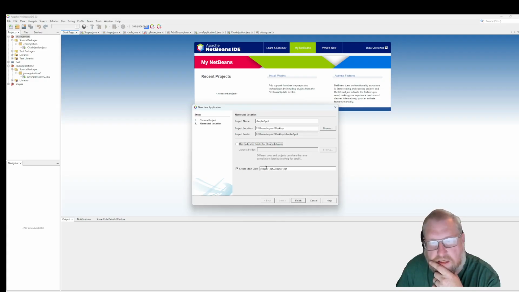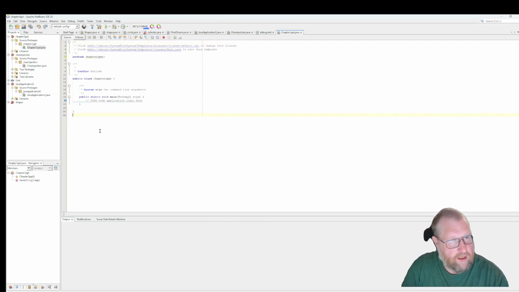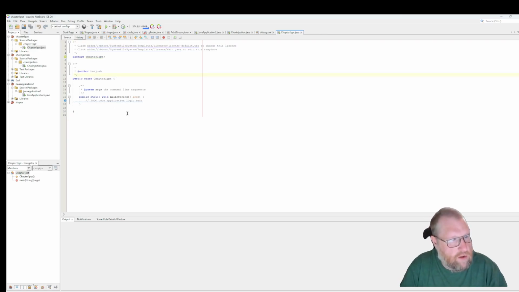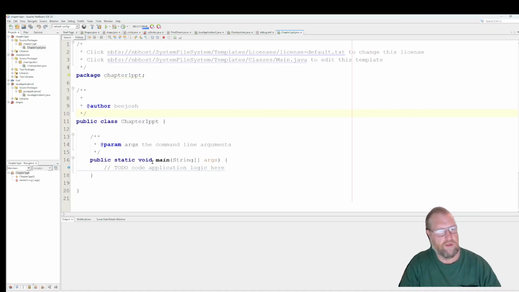Create main class is going to create a main for us. Okay, there's our main. By the way, you can hit Control and the mouse. Oh, it's Alt on the mouse wheel to increase the size of that.